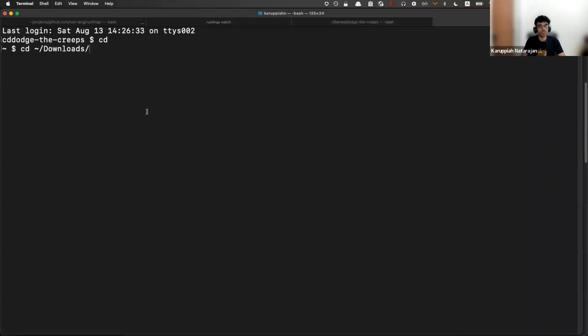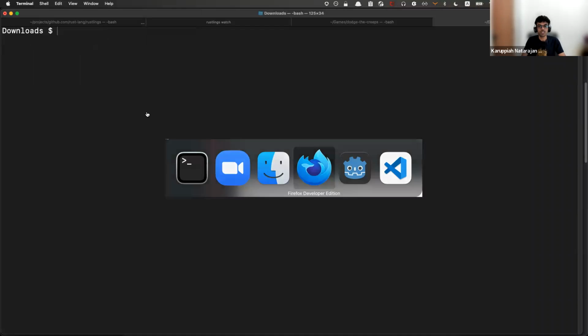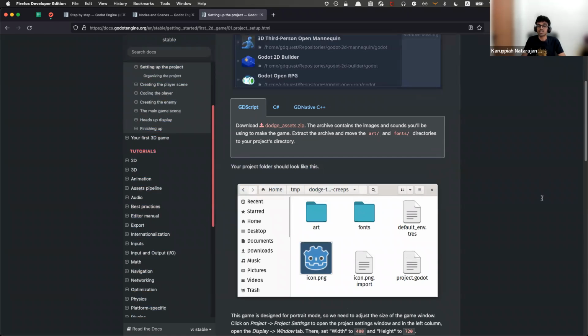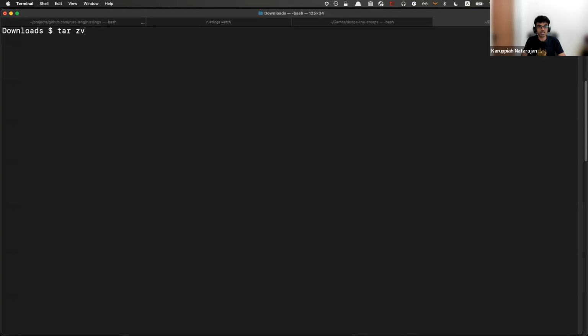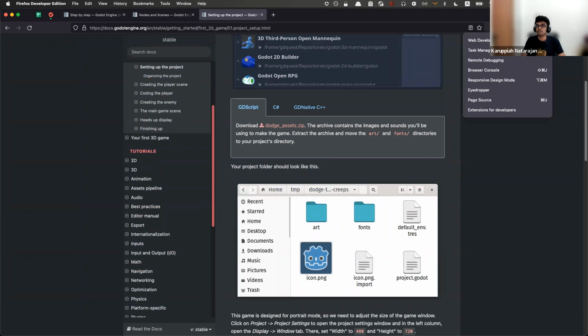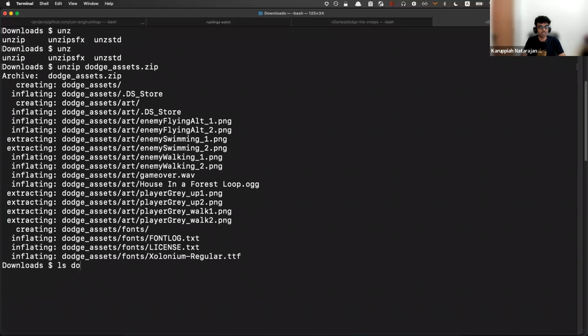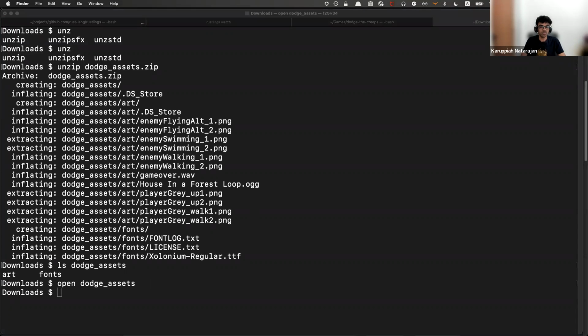Let me share my screen. Go to the downloads and, what's it called? Dodge assets. Okay. So tar extract verbose file dodge. Okay. Unzip is enough, I think. Unzip. Oops. Dodge assets. Awesome. So now we have Dodge assets, which is basically going to help us create the whole thing.